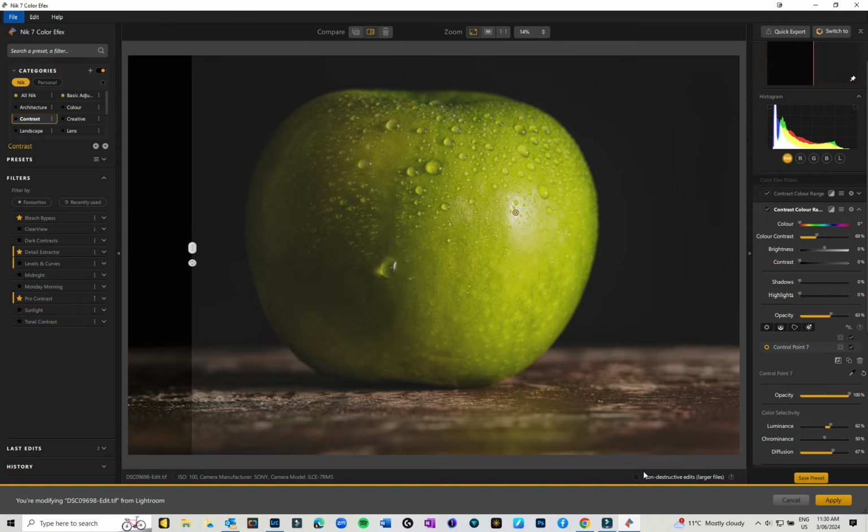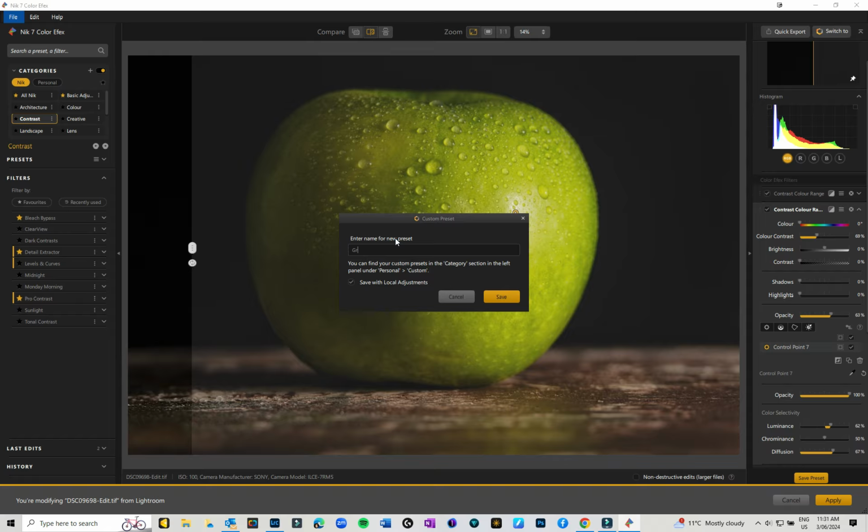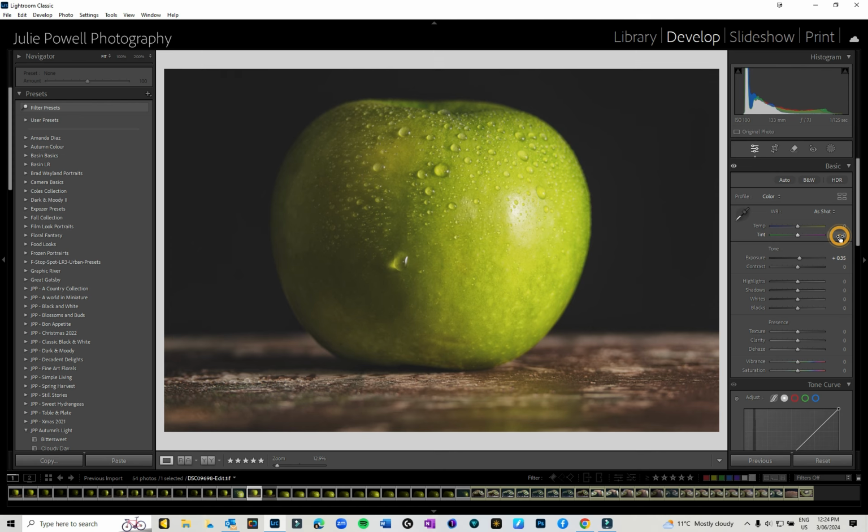Of course, don't forget you can save it as non-destructive edits on larger files especially. Because I opened it from Lightroom, it will save it back into Lightroom as a TIFF file. I can also save this preset. So for instance, I'm going to save this one and I'm going to call it Green Apples, because I can then, when I want to process the rest of the images, apply this preset to those images along with some tweaks. So here is my finished image from NIK Color Efex.